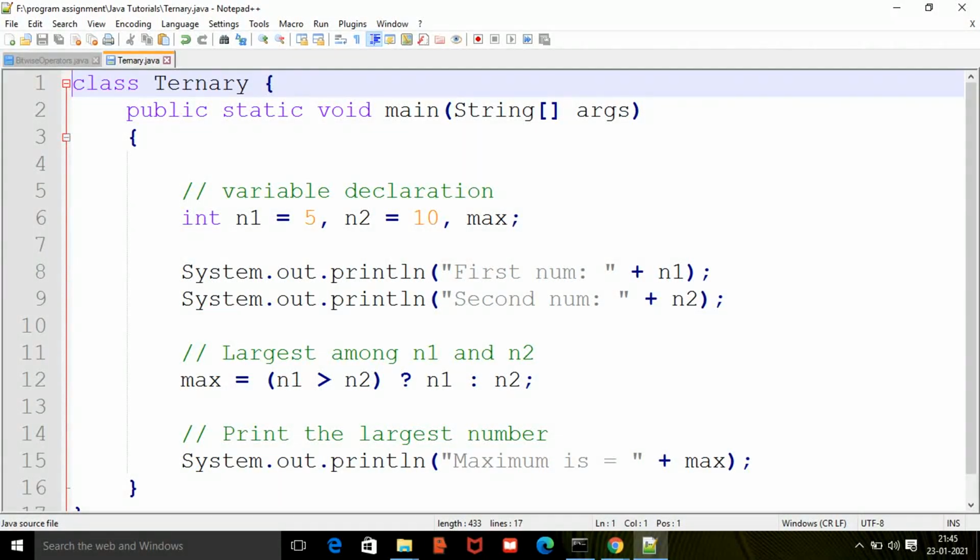As we know from the syntax of the ternary operator, if the condition is true, then this part will execute, and if the condition is false, then this part will execute. And then we print the value, that is, maximum is, and we put the resultant value max here. Just save it and let's execute it.